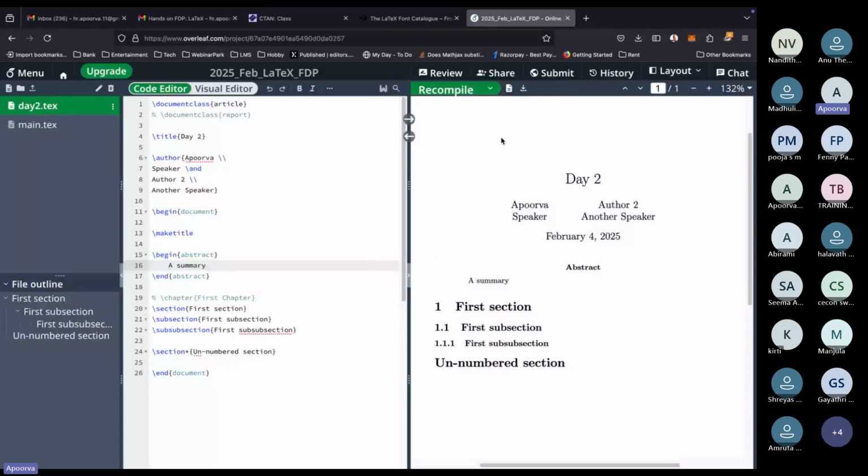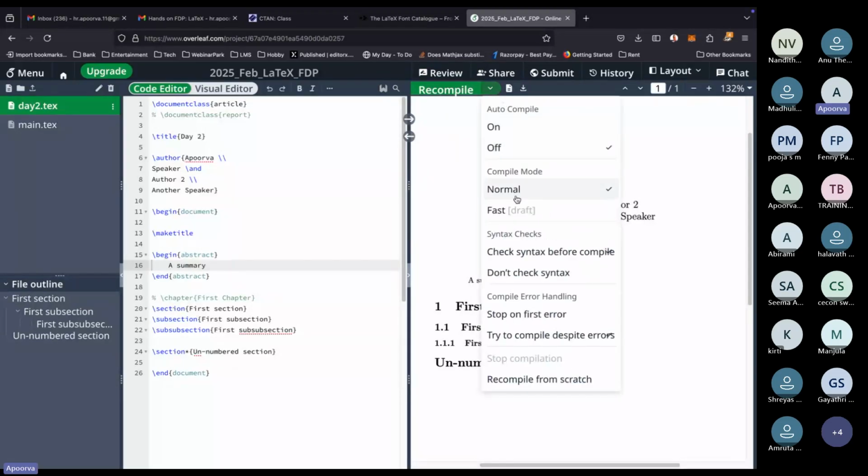Now another thing I would like to show is some options when you compile your LaTeX code. We know that we use the compile button to convert our LaTeX code into an output PDF. Now, if you just click on this arrow button, there are a bunch of options. Auto compile just means that whenever you edit your code, so right now auto compile is off. If I turn it on, as and when I type in my code editor, it will automatically pick up the changes and recompile it for me. Okay.